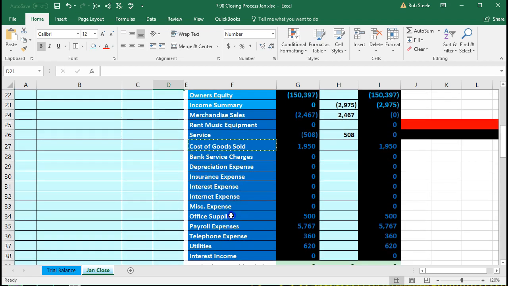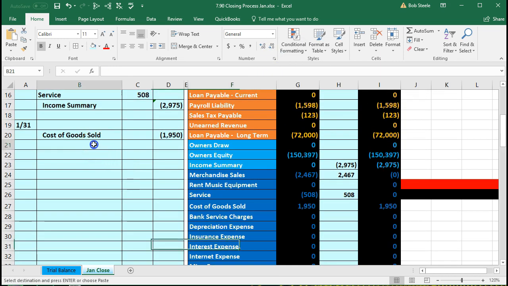Scrolling down, we then have the office supplies, which is a debit of 500. So we will credit it 500 to make it go to 0. I'm going to right click and copy office supplies, scroll back up. In B21, right click and paste 1, 2, 3. Going to go Home tab, Alignment, Increase Indent. We are in D21. I'm going to put a negative 500 and enter.